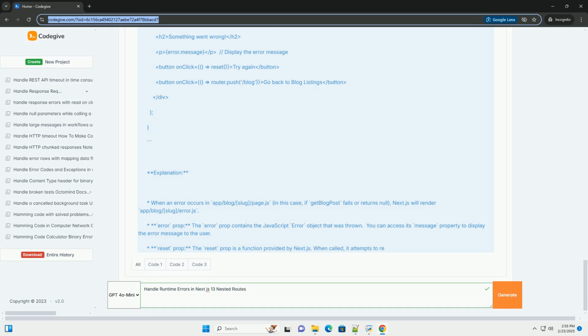Explanation: ErrorBoundary.js. This client component defines the error boundary. It takes children as a prop and wraps them within the ErrorBoundary component from React Error Boundary. ErrorFallback. This component is rendered when an error is caught by the error boundary. It displays an error message and a button to reset the boundary.